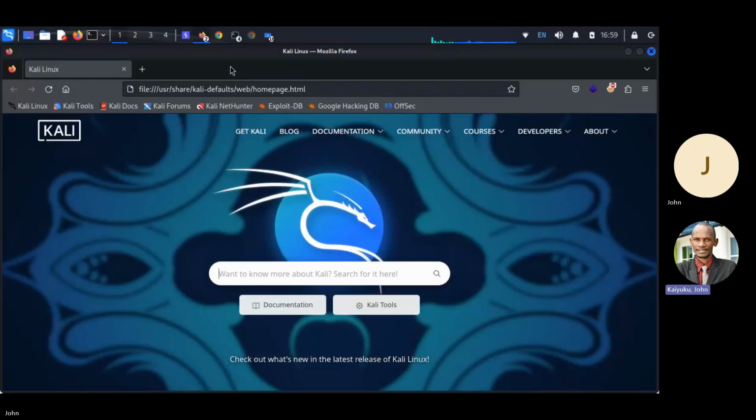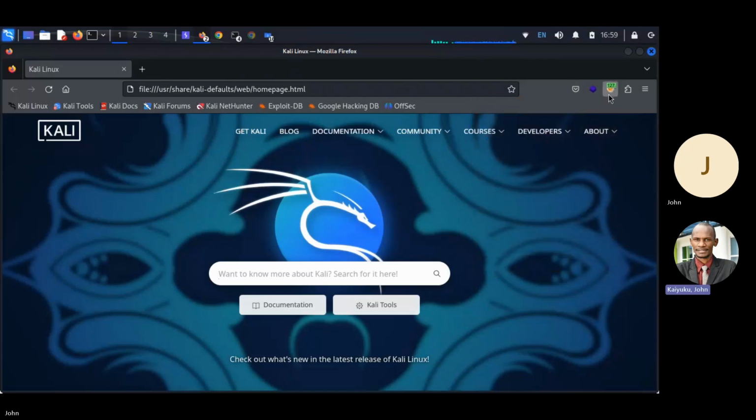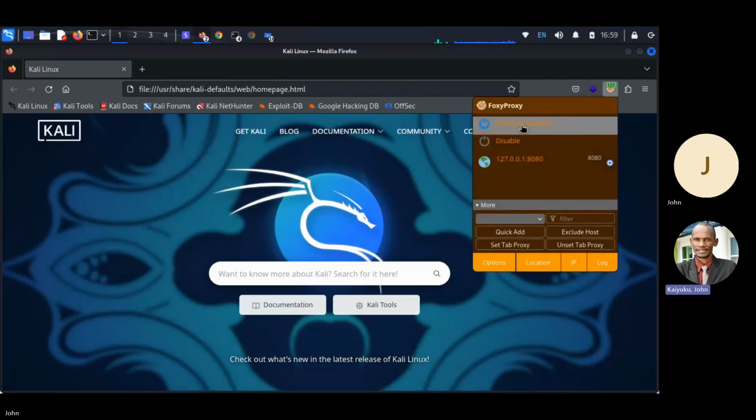Let me just show how to direct traffic from the browser to Burp Suite. So when you want to proxy, because Burp Suite is a proxy tool.